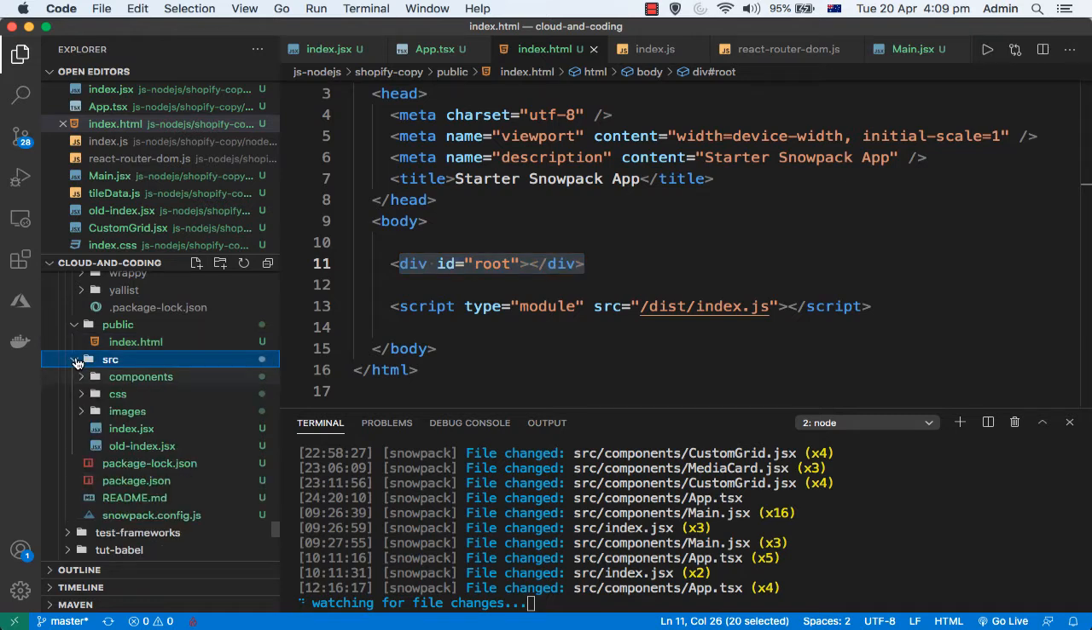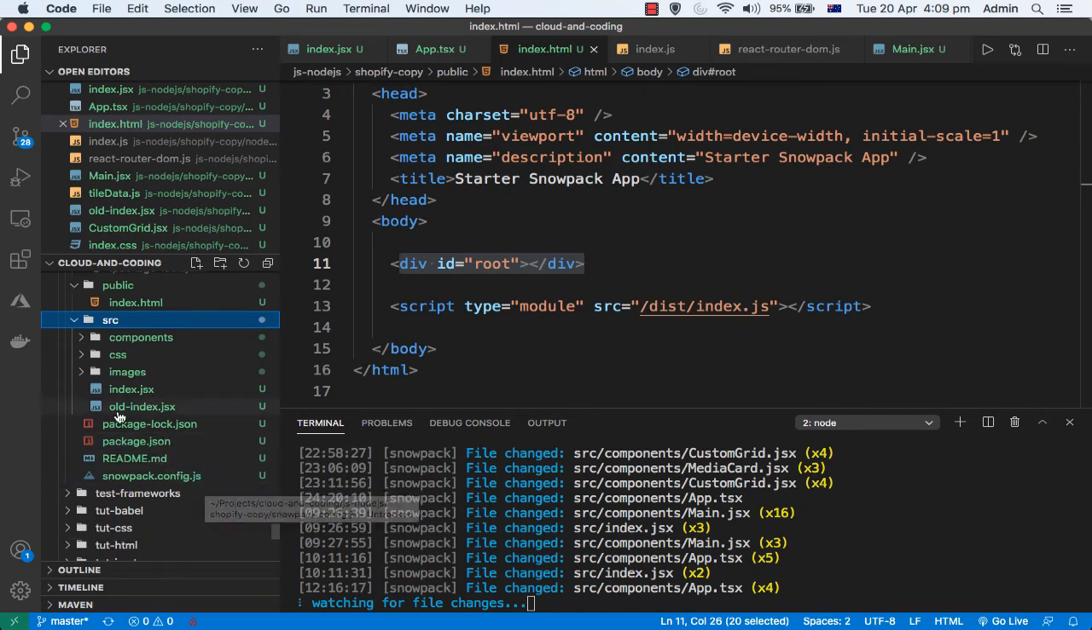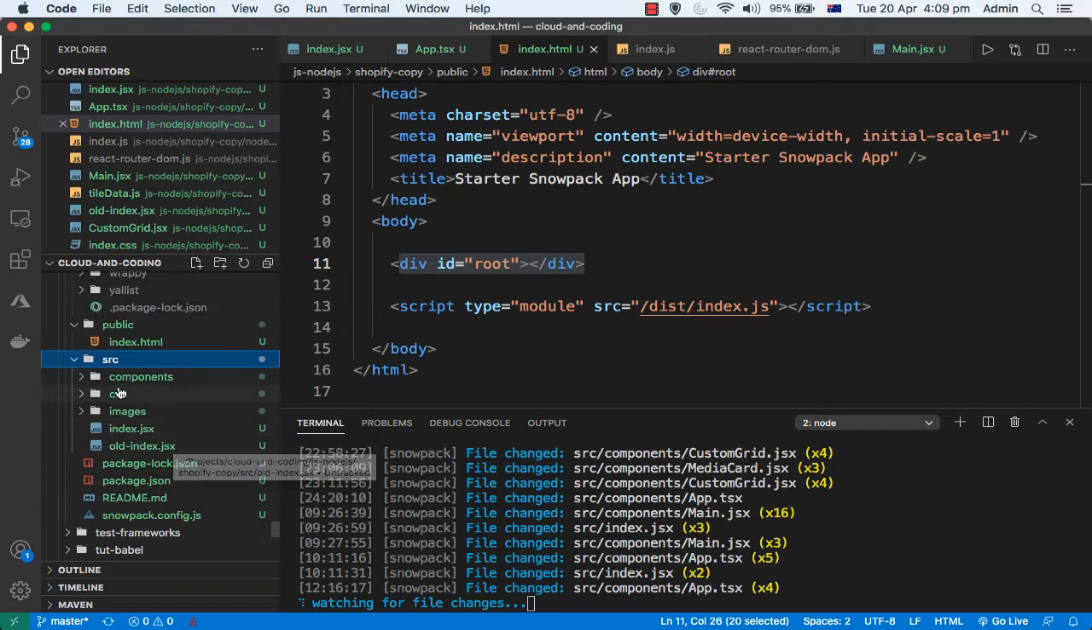And in the source directory we have lots of other things like JavaScript files, JSX files, index.js as well, and components. All these things are there. You can also put images as well.